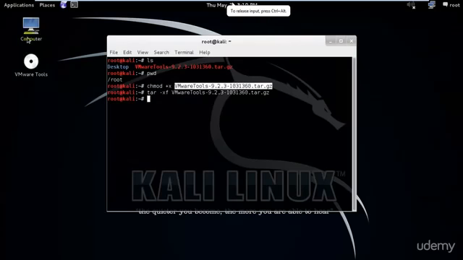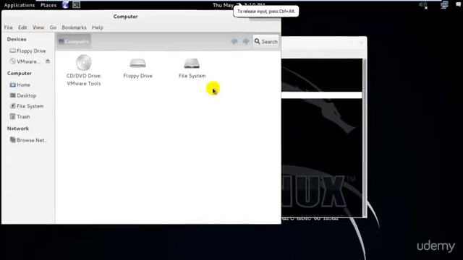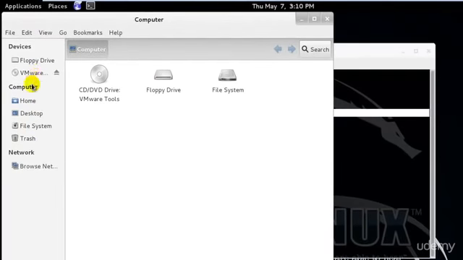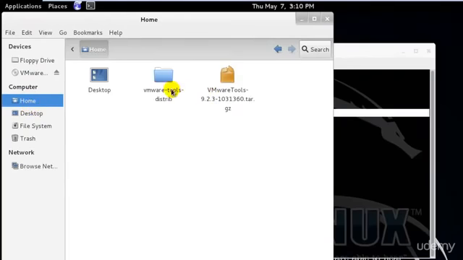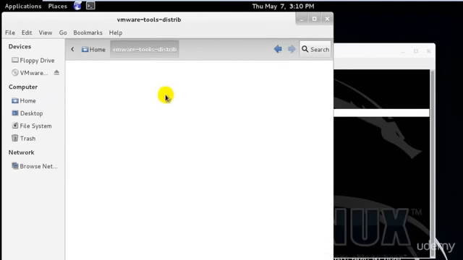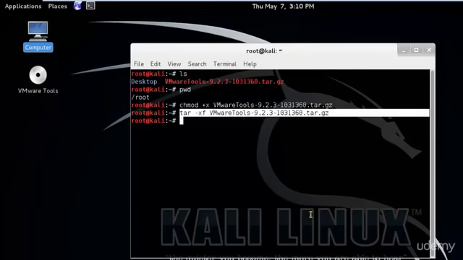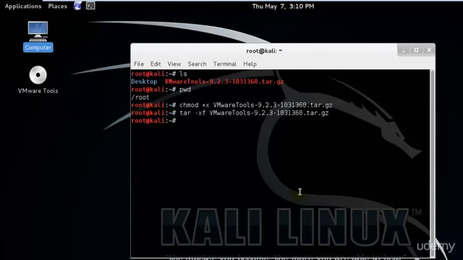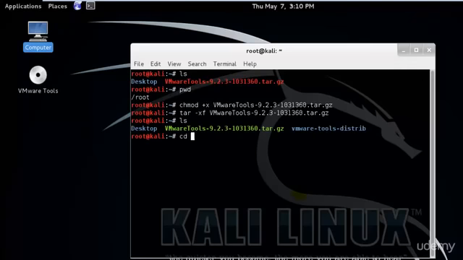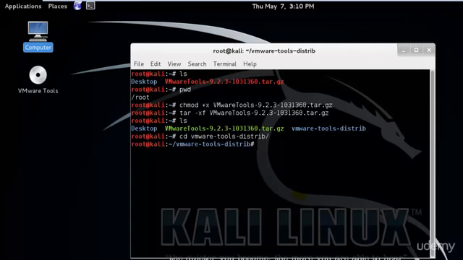Perfect. And as you can see, it has already extracted this specific zip file, and tar.gz means a zip file. This is your original version, and this is the extracted one, and now we need to install that. So I need to go into that directory, cd and vmware. Okay, we have vmware-tools-distrib, and now I need to go ahead and install that.